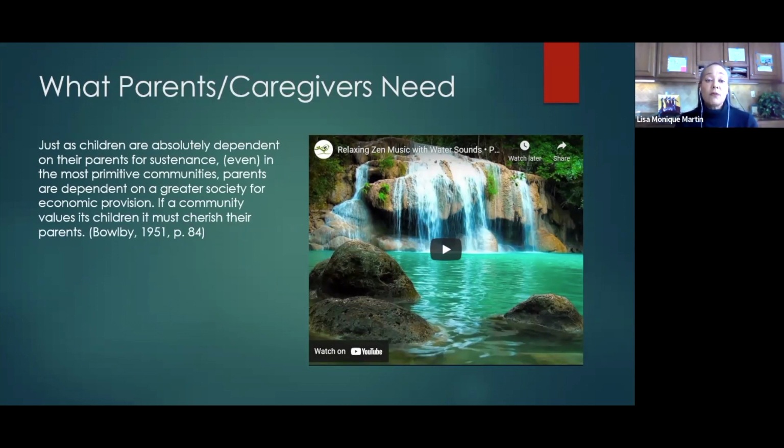Well, this is a quote that Bowlby, the father of attachment theory, said. He said, just as children are absolutely dependent on their parents for sustenance, even in the most primitive communities, parents are dependent on a greater society for economic provision. If a community values its children, it must cherish their parents.